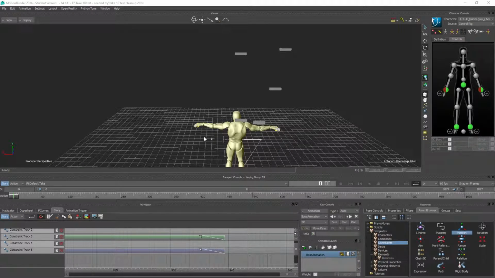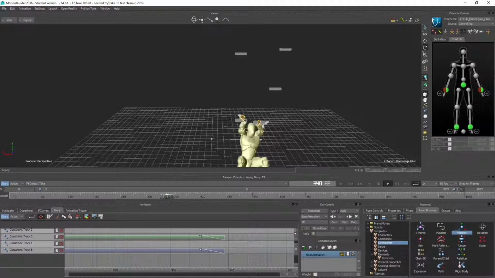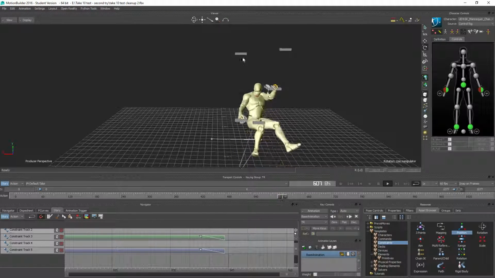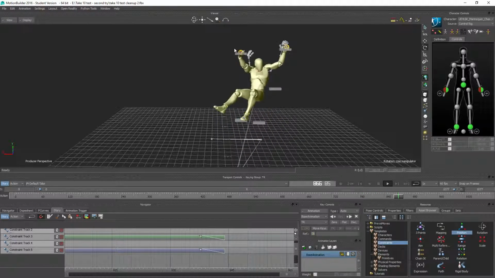Okay, welcome back. I have fixed up the right hand now, and it stays in place at the first location here. Let's just play that. So here it stays locked, and then it will stay locked up here as well. And then I'm gonna let go of it.